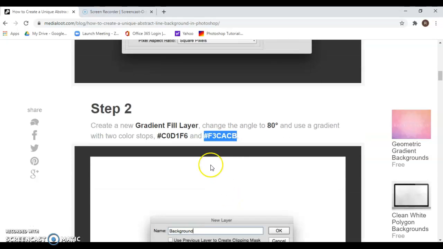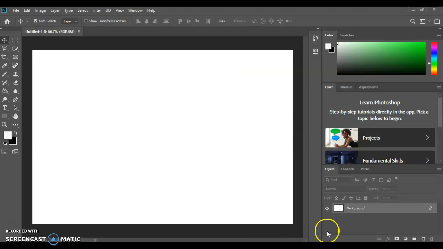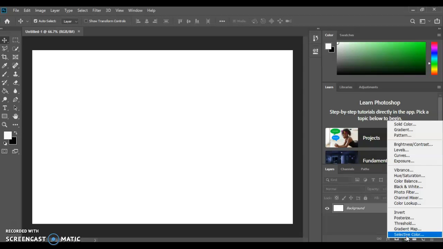And the next step, we're going to create the gradient layer. So it's going to be 80 degrees, and here are our color stops. You'll see what those are. So we'll go back to Photoshop, and you're going to select the one that's the circle down here in the bottom right, the one that's half dark and half light. So click on that.